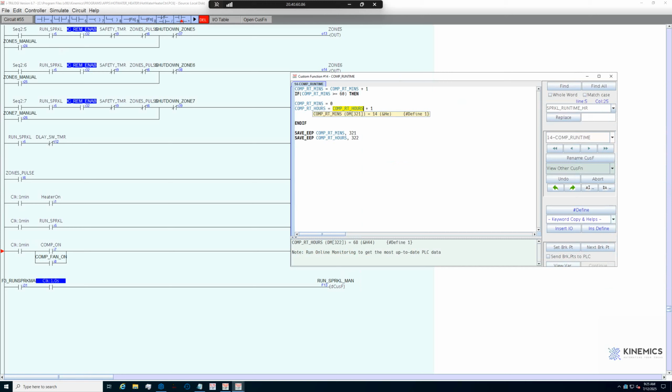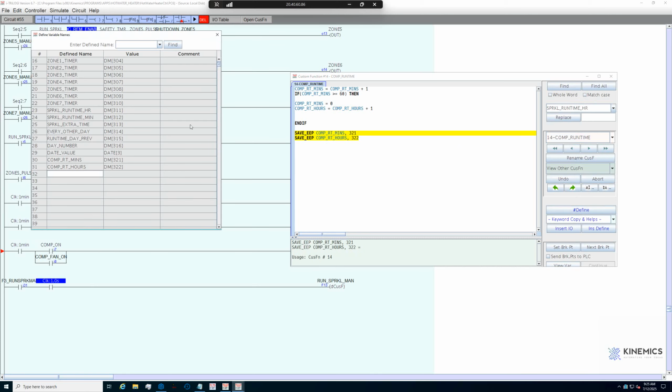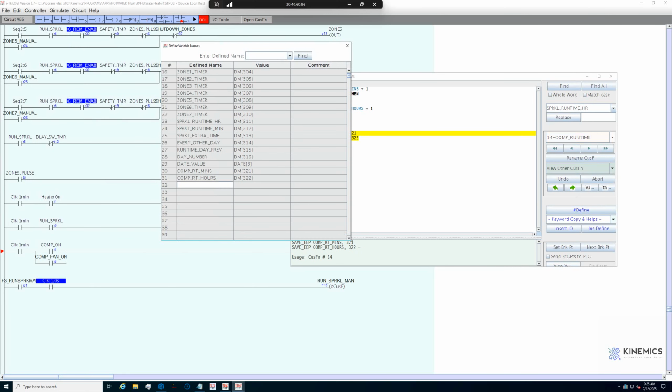And this is how we save it in EEPROM. So if the PLC loses power or whatever, it comes back up, you have it again. So this is all set up in the defined hours here for the runtime.